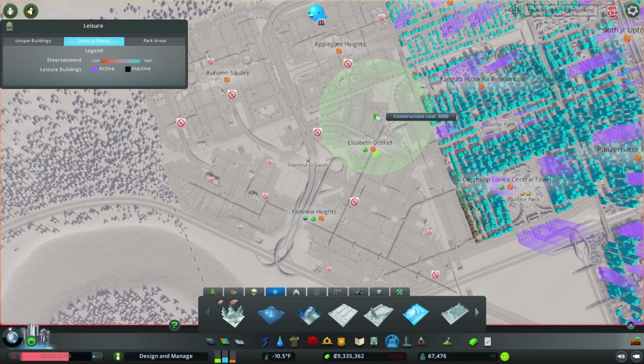And finally, just like unique buildings, I am not going to place parks just yet because I want to place them based on demand, and I also want to wait a bit because I want to incorporate them together with unique buildings, and I want to develop each type of layout with parks and unique buildings. So I'm going to leave it for another stage.